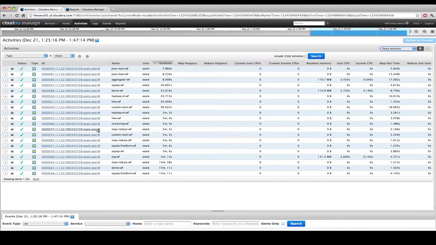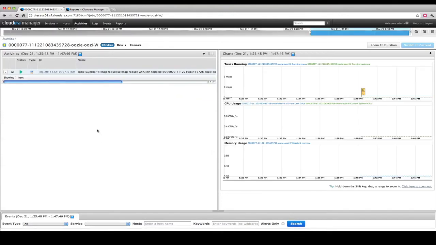For example, let's zoom in into this Oozie MapReduce workflow. When we click on the Oozie workflow, we see that this Oozie workflow is actually comprised of 2 MapReduce jobs, and we can see the stats for those 2.